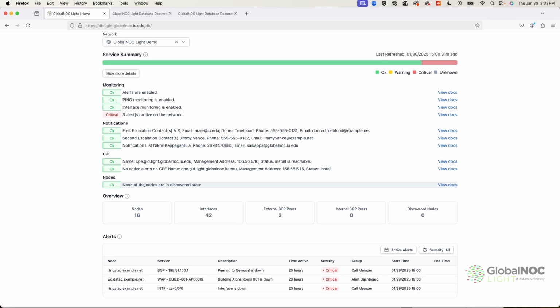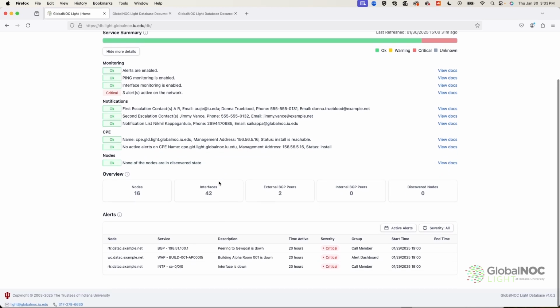So down here, nodes. This ties back to any newly discovered nodes. Auto discovery will scan the network every hour. As devices are discovered, you'll see that they're represented in this section. In this example, we don't have any new discovered nodes, but if there were, it would list how many there are. And over here under discovered nodes, it would show you that you have new nodes that you need to go and check out and move from discovered to active.